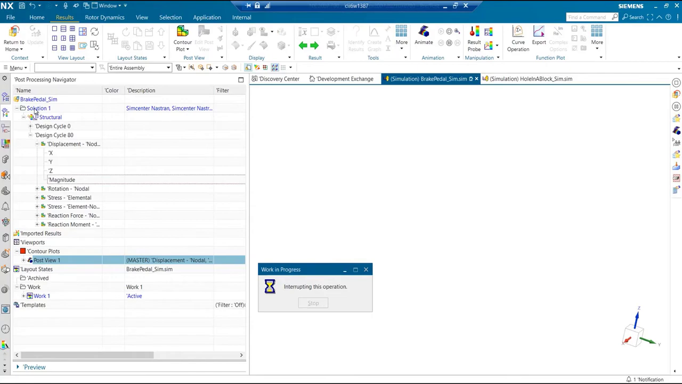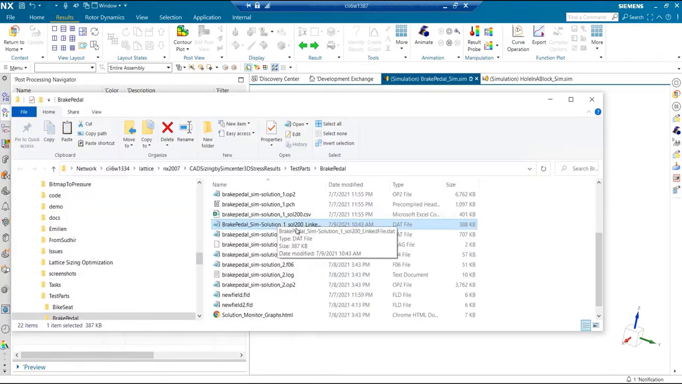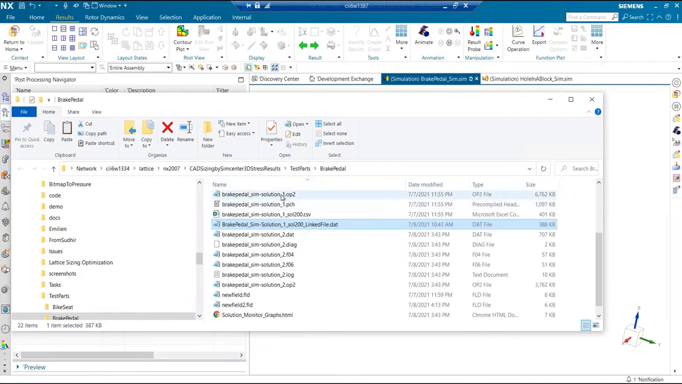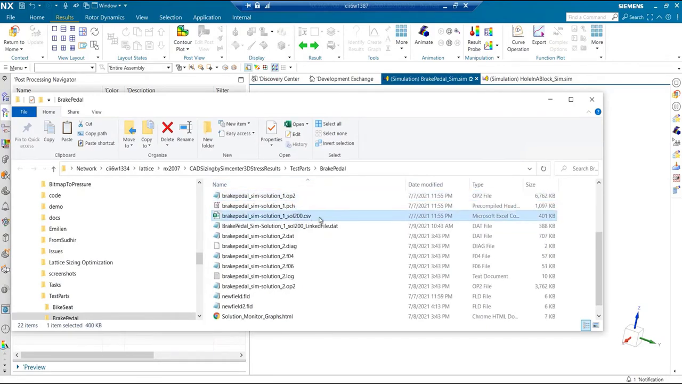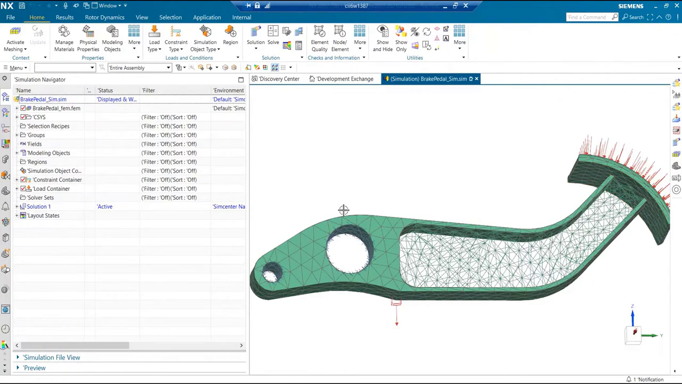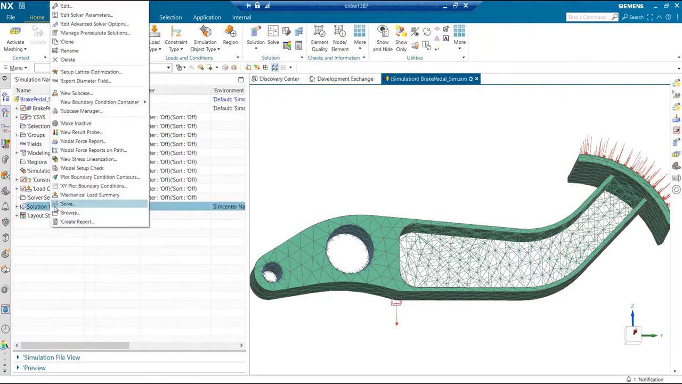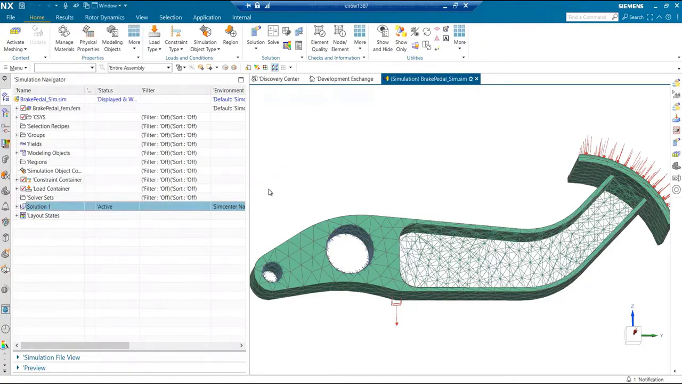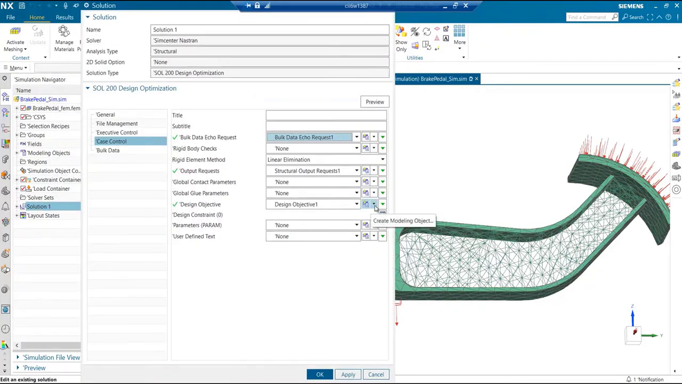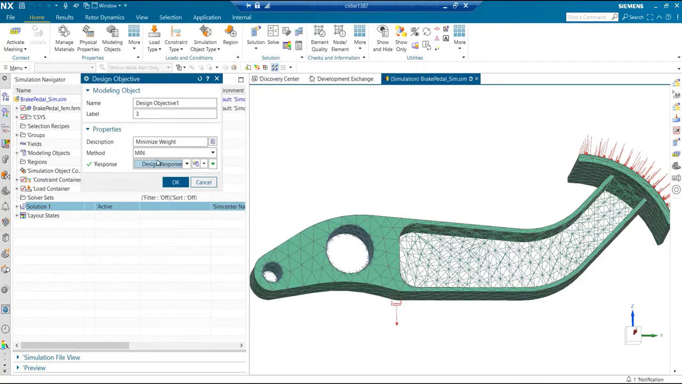Once we have the solution file created, we can just go in and see all these new files in the current session, like OP2, PCH, and the CSV file. And the CSV file is something that we are interested in. The user can also run many other design constraints as needed. In this case, we just have a design objective which says minimize the weight.